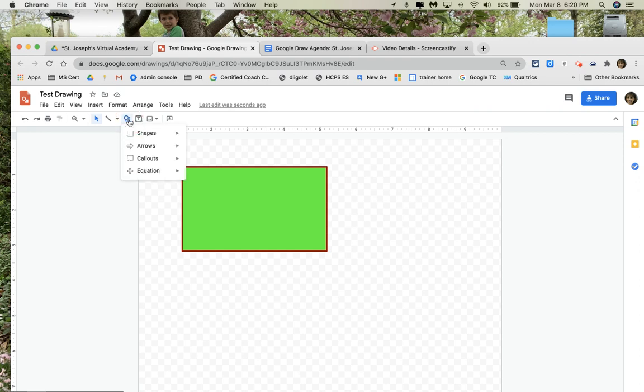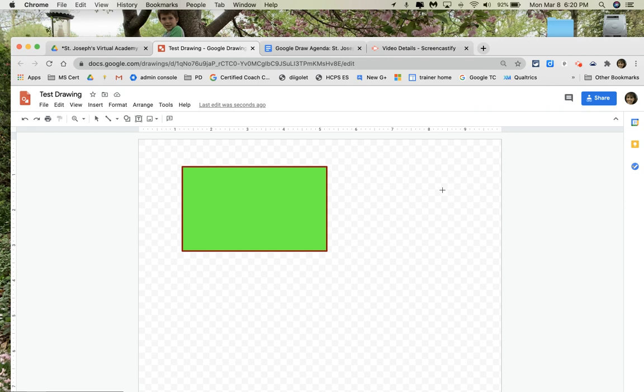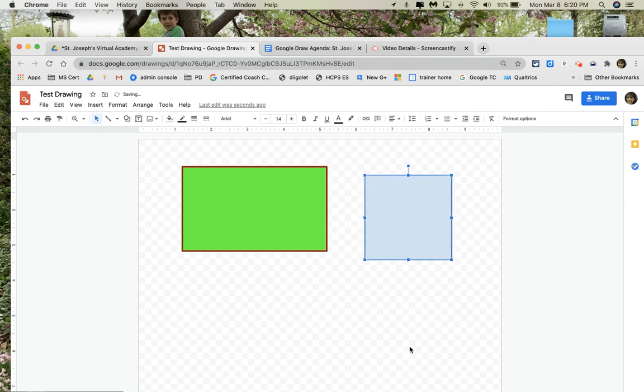If I want to make that rectangle into a square, when I use the rectangle tool, I hold down the shift key and it draws a perfect square for me. So that way I have a square.